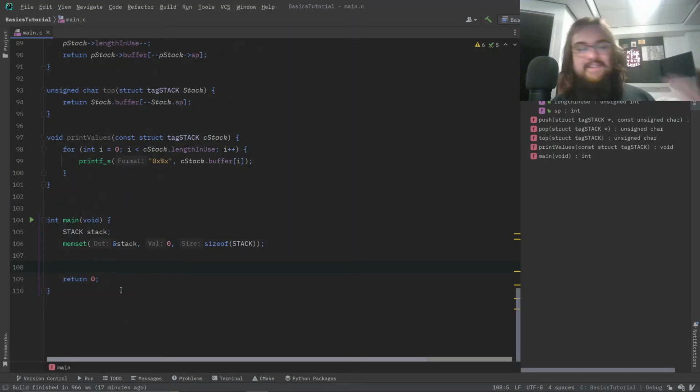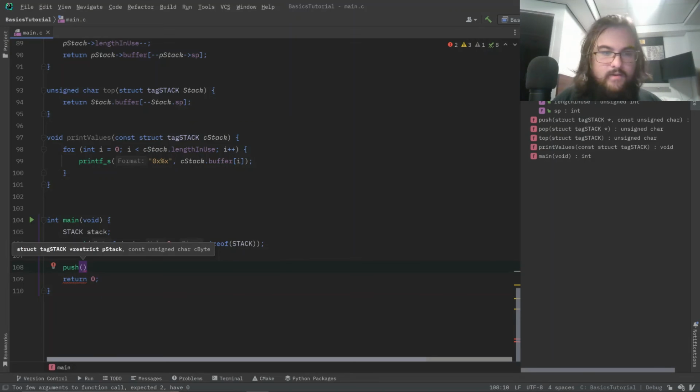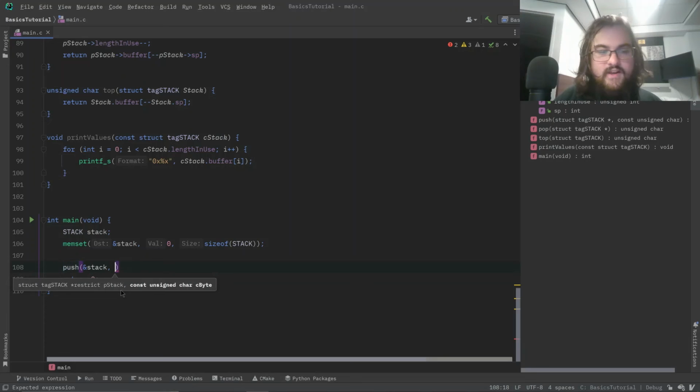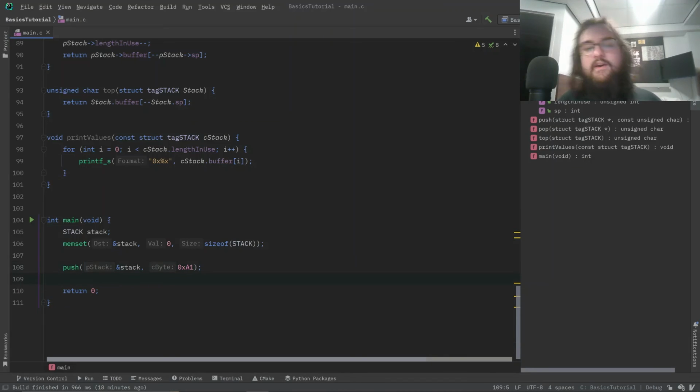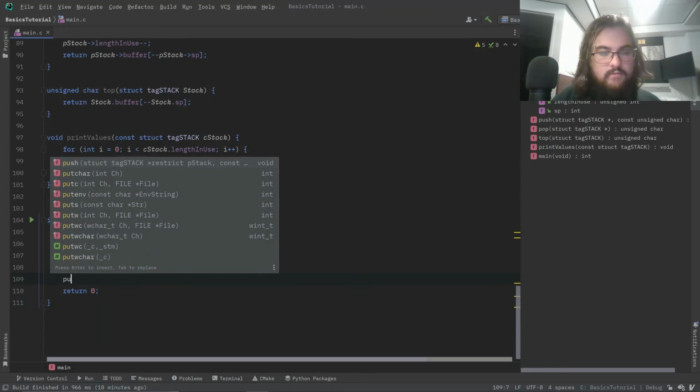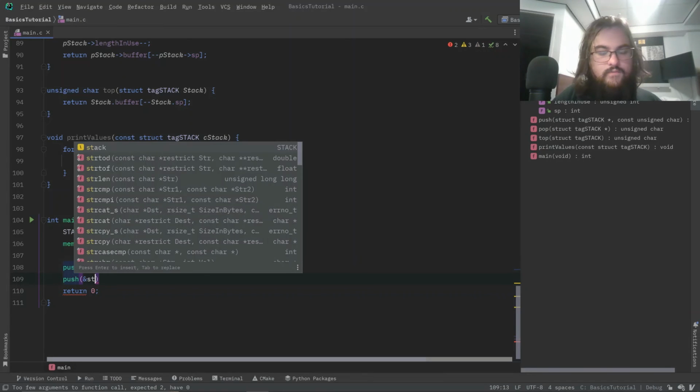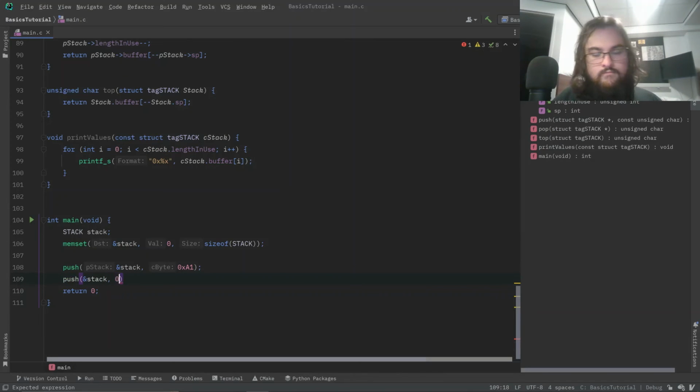How about that? So what I want to do, let's say I want to push. As you can see, it takes the pointer to our struct, so we provided a pointer to our stack, and then a byte. I want a byte, so for example 0xa1. For example, this is the byte I want to push in there. Let me push another one. 0xba, 0x, let's say 1.